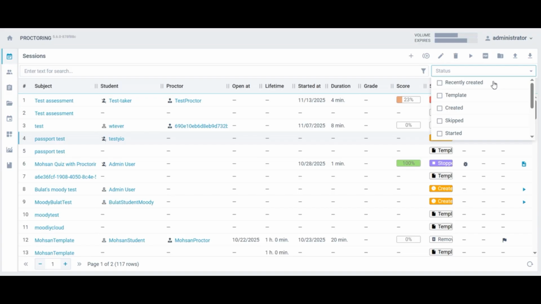Created means that the session has been created and linked to an assessment, but no test taker has yet started it. Essentially, it's prepared and waiting to begin. Started, the session is currently in progress. The test taker has entered the session and the proctoring process is actively running.